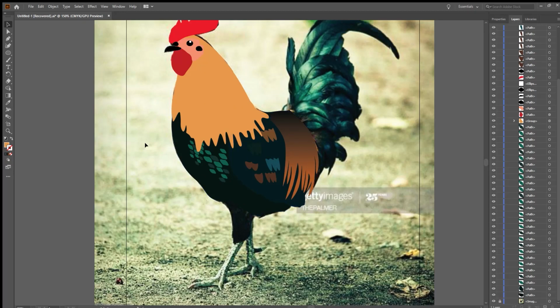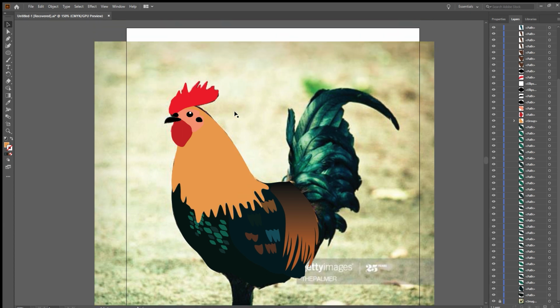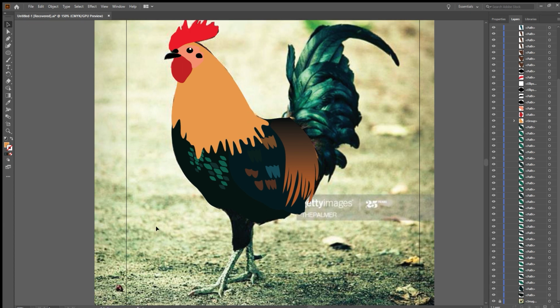Alright, hi everyone. So I'm going to show you how we're using Illustrator to create a character. In this case it's a chicken. I've already started. And then I'm going to show you how to create a bit of a background as well, and then get it ready to transfer over to Photoshop.